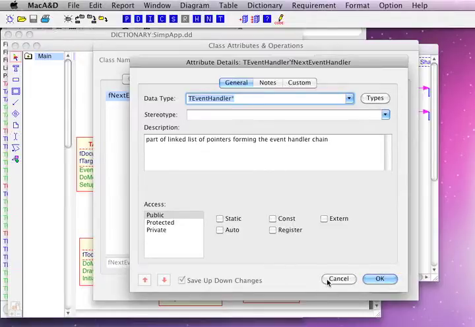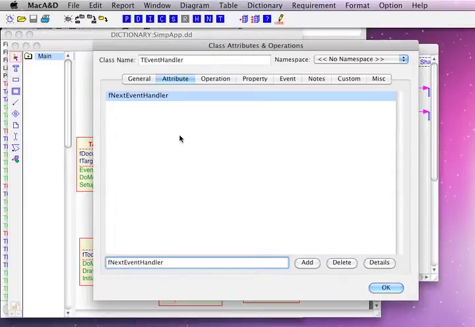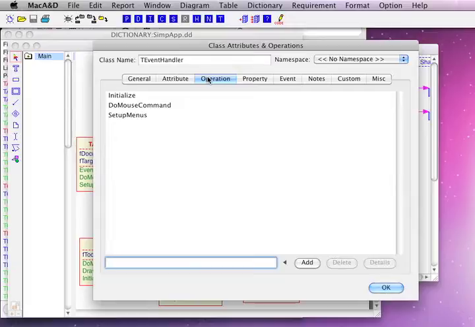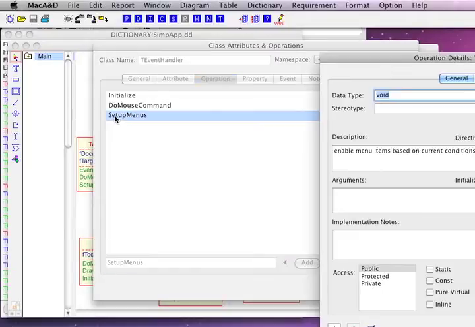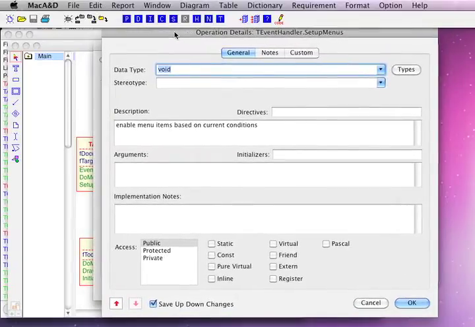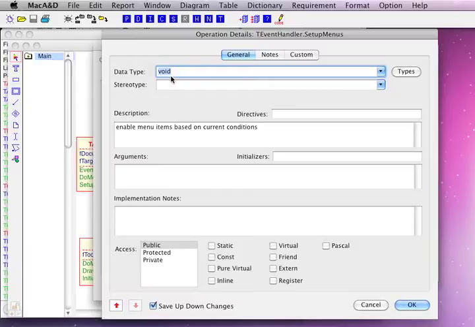Likewise, we can do the same thing for an operation. If we select the operations panel, we can either add new operations by typing the name here and clicking the add button, or edit the specific details of a particular operation. For example, this particular operation, the setup menus, we'll double click that. In that operation we can define its data type, its access, and other specific details of that particular operation.